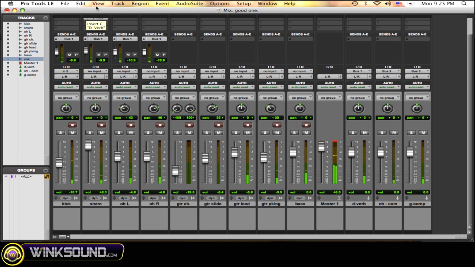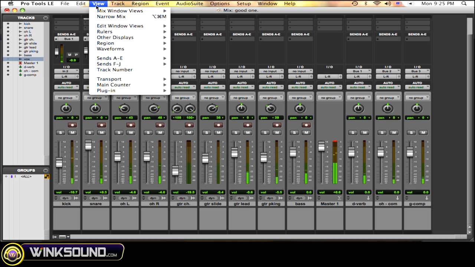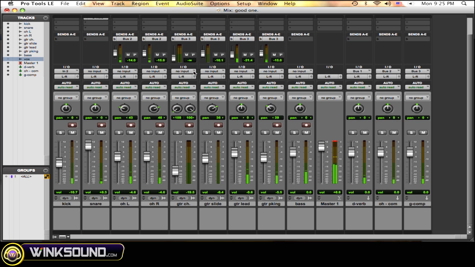Now say I want to change the amount of compression in my overheads. That's in send B. So just go back down to sends and view. Go down to send B. Now you can see the compression for my overheads. I also have my guitar tracks in B as well. I put them in the same send folder since it's all compression, just to keep it more organized that way.